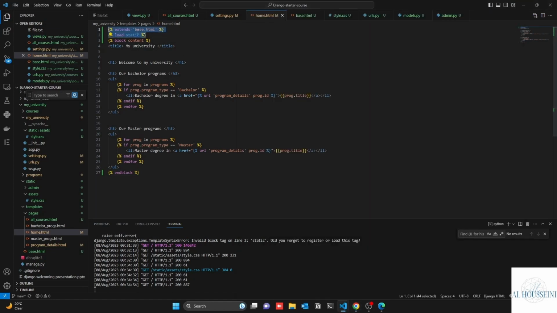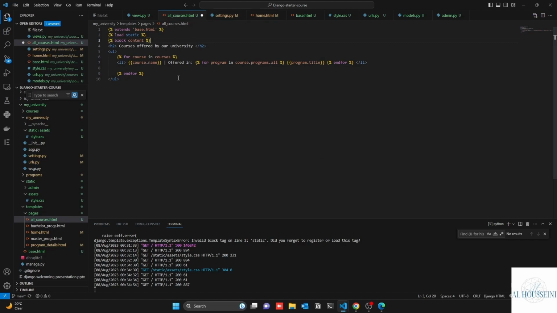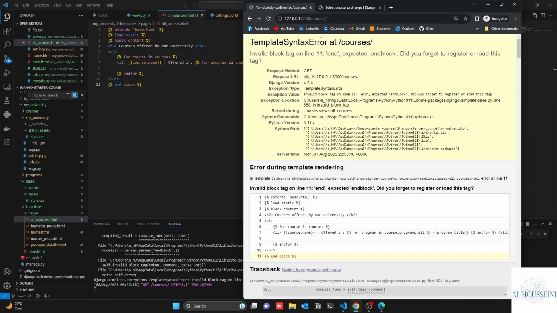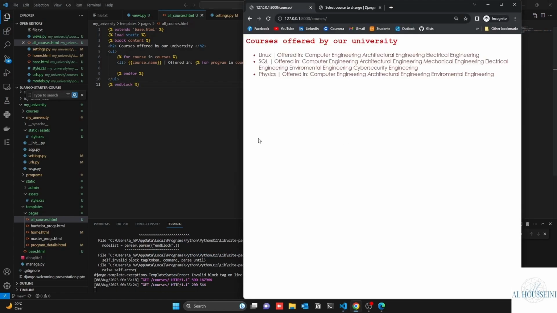Now let's do the same. I'm going to copy these three lines and go to, for example, here, paste them here, and then at the bottom say endblock. Save and say /courses. Okay, and endblock is without a space. Let's refresh again, and amazing.